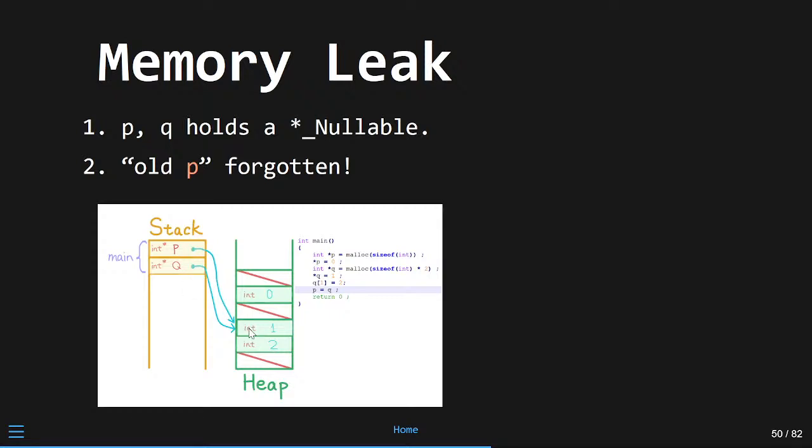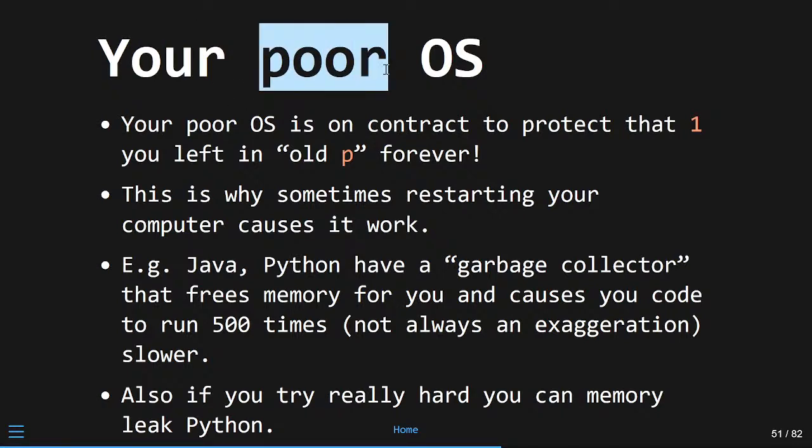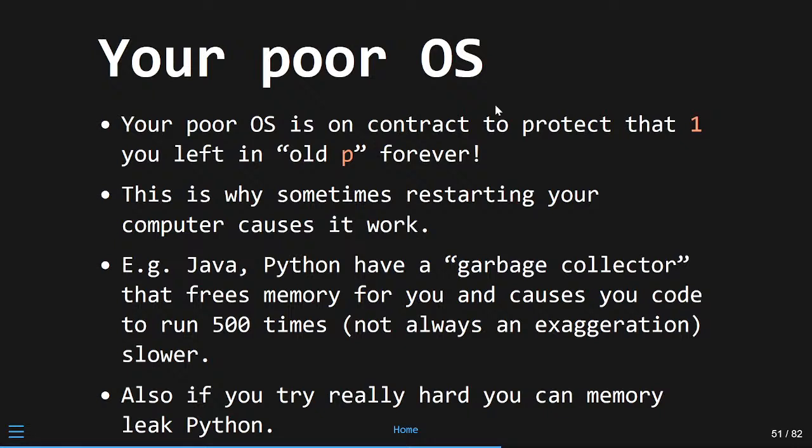We can put the same star nullable into both p and q. That's bad. Do not torture your poor OS. Someone I have a parasocial relationship with had to write that, right? So I will personally be offended.